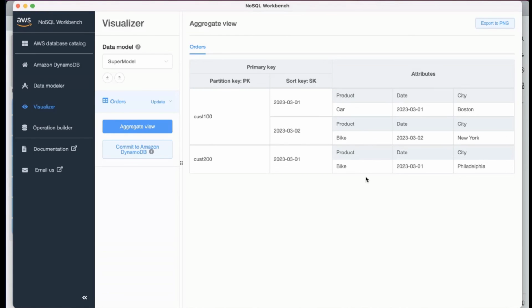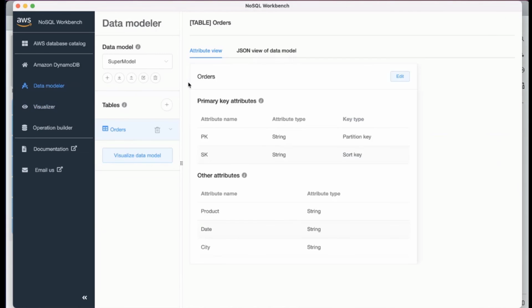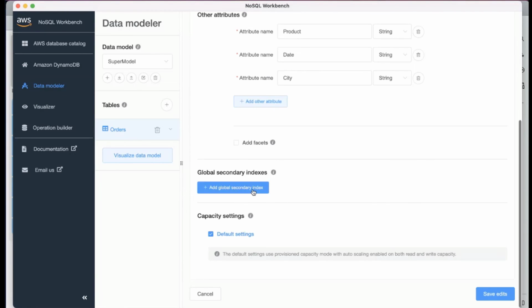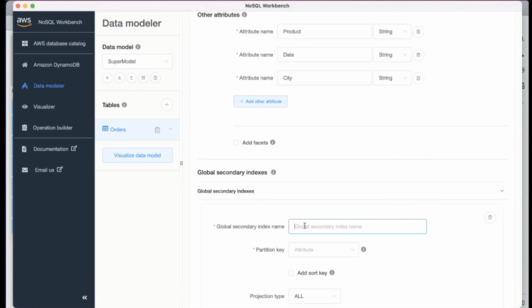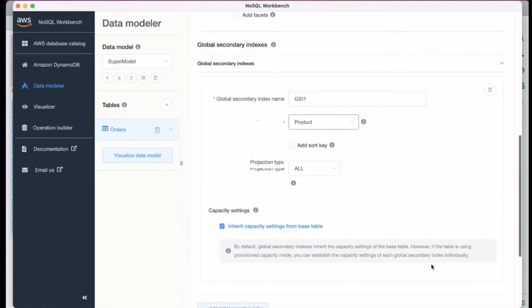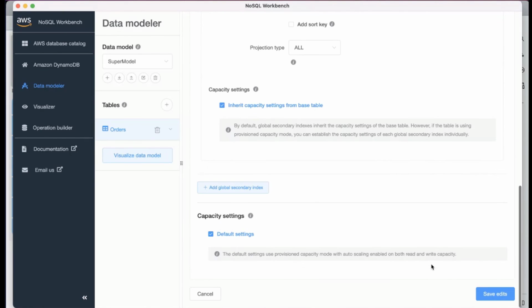But let's see if we want to group. You're going to create a GSI now by product type or by city or something? Yeah, so we do that, I think, by product type. Let's go back to the modeler and edit the model. Add a GSI, GSI1. Maybe just group by product. Yep, and maybe not even a sort key. Save edits.